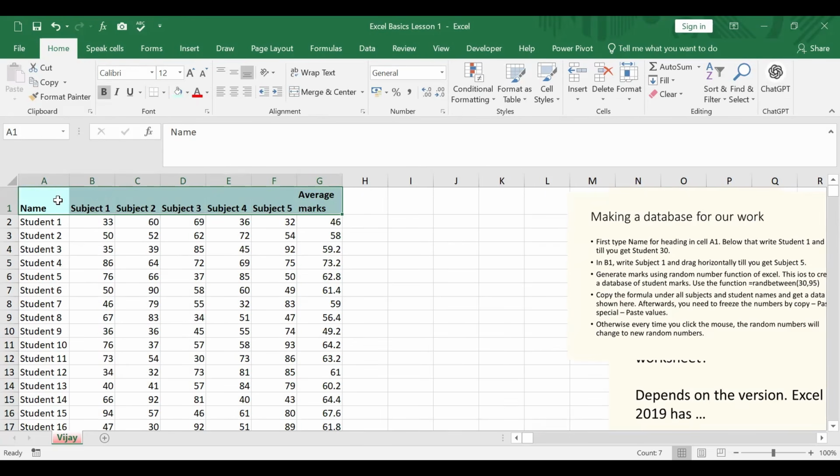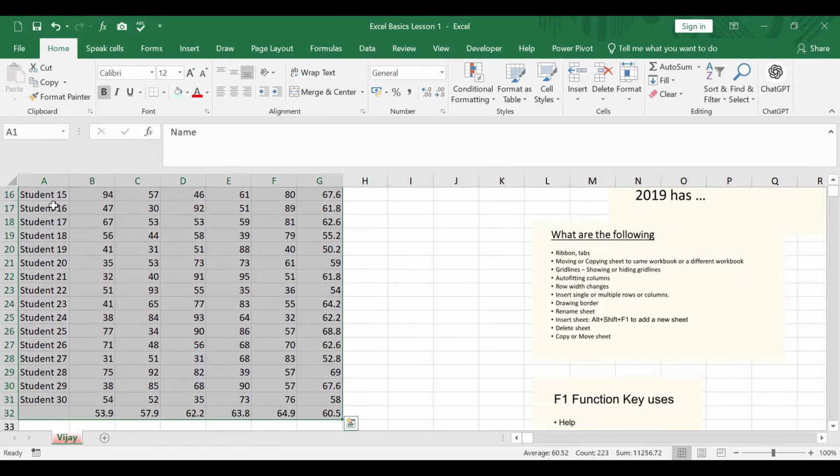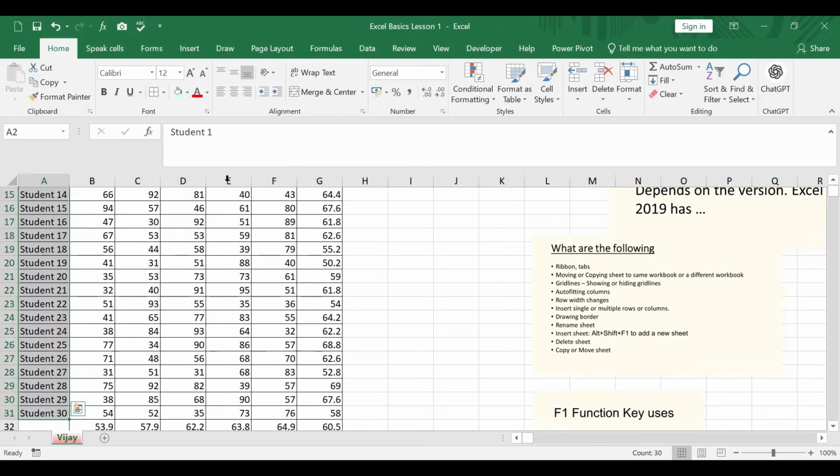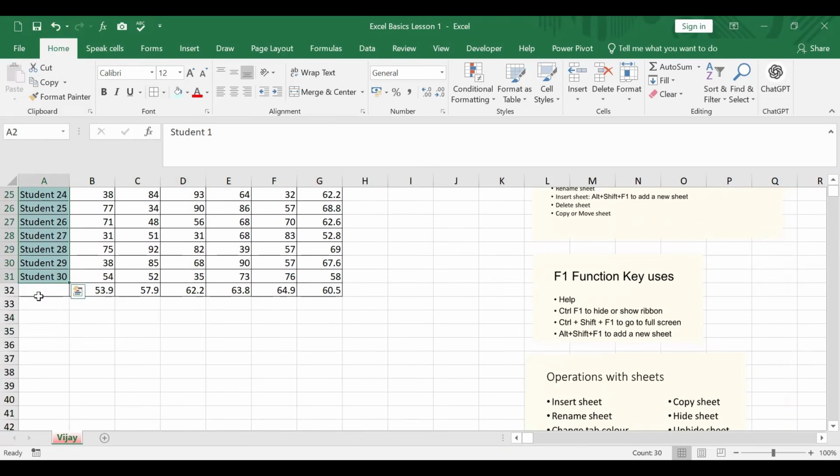Then I want the entire thing to have a proper border. So I have to select it: Control A, and then I say I want all borders. The students also I want to format. Like here, it's Control Shift down arrow, and I use the same color so it looks nice. Now here also, average for subject.